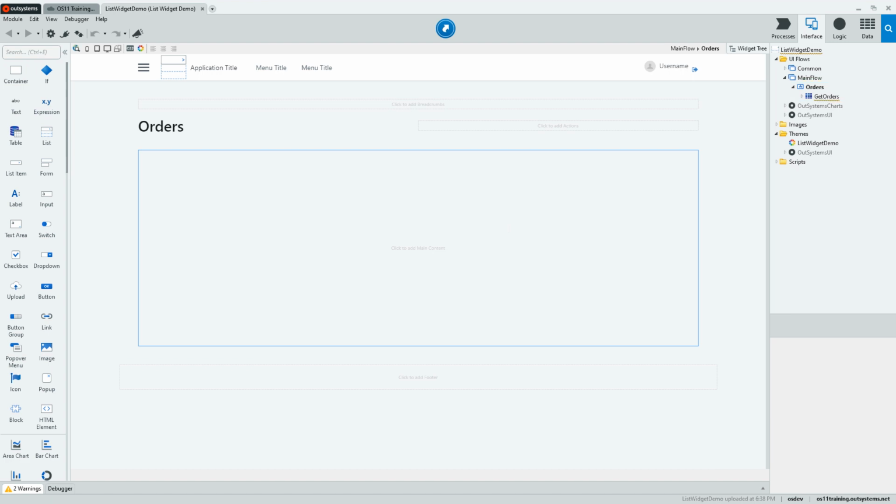Let's start by adding a list widget to the screen. We can easily do that by finding it in the toolbox on the left and drag it to the main content area of the screen.